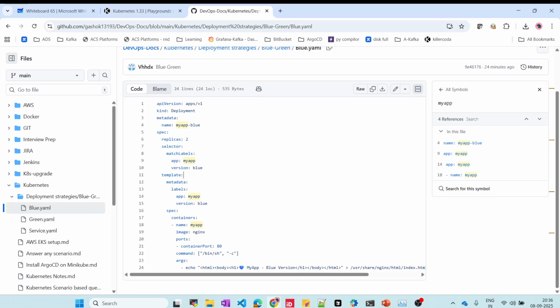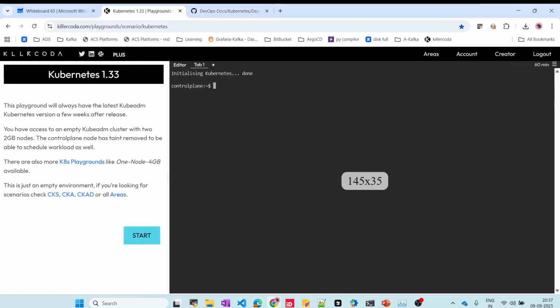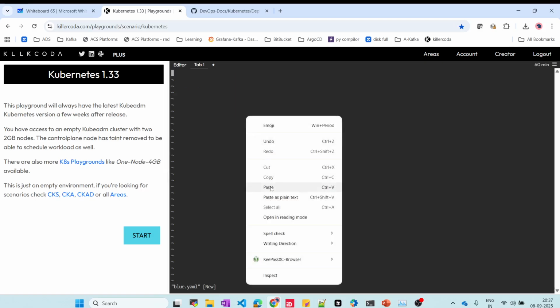In the template I have given app my app and version blue, then the name is my app and the image is nginx. It will open port 80 on the container, and we are passing an argument. I have given a blue symbol for the blue app. Now I will copy this one, v1 blue.yaml, and paste it.